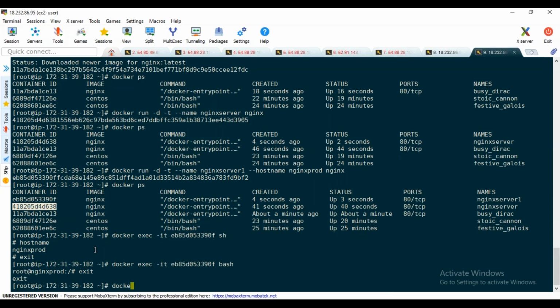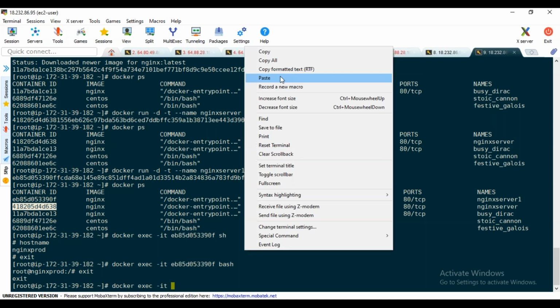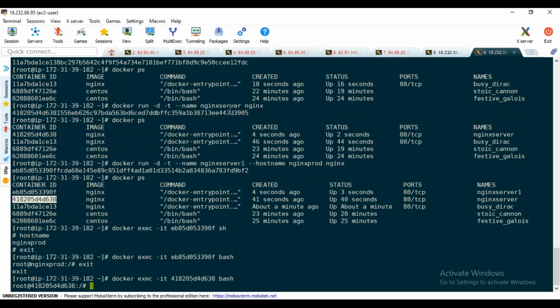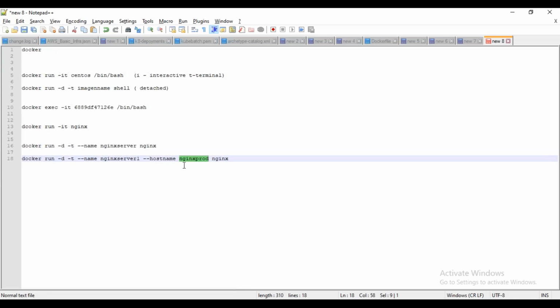So if I connect to a container for which I did not give a host name, Docker by default will give some random host name to it. See, whatever the code is there, that is showing as a host name. The SHA code, the 12 digit code, for every container will be shown as the host name. But if you want to change the host name of your container, we can give it in this way. You can give --hostname. Everything we can give in a single command.